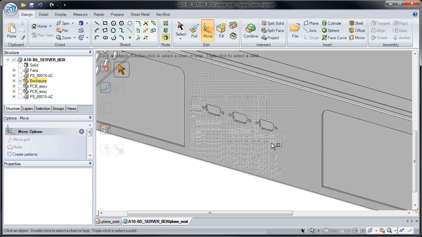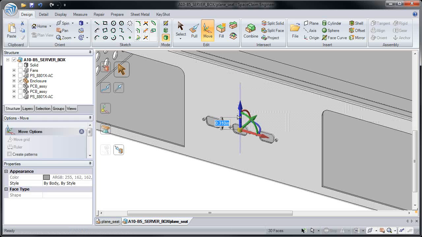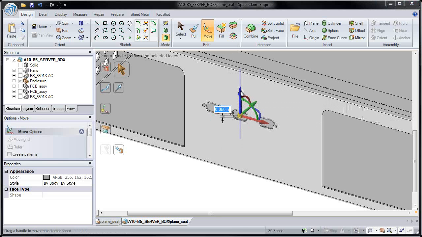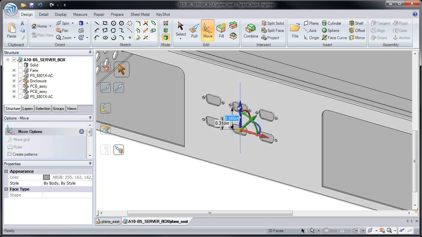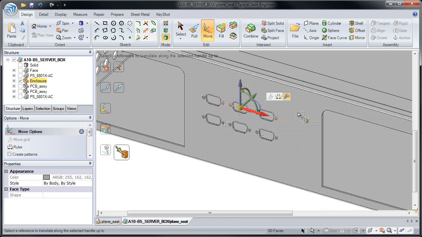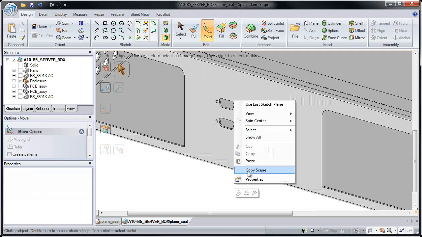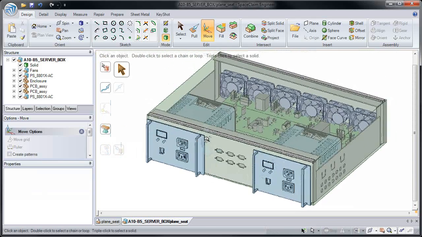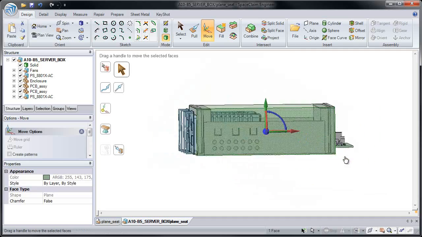And we've already seen our four main tools in SpaceClaim in action: Pull, Move, Fill, Combine. These four simple tools will let you do 95% of all the changes you need in SpaceClaim. And it's our simplified user interface that really allows new users to adopt SpaceClaim very quickly.